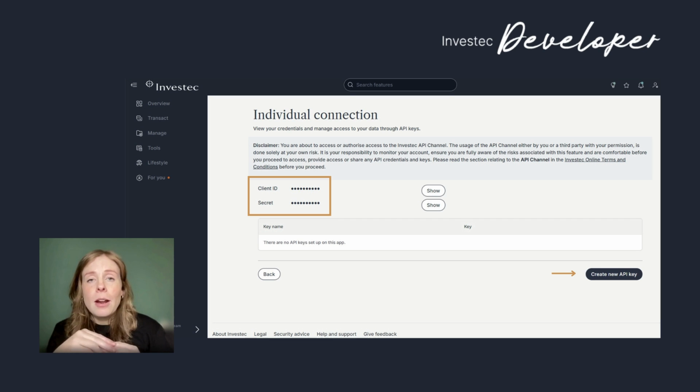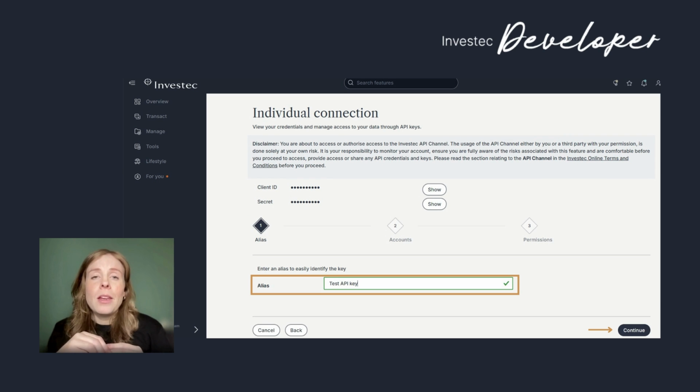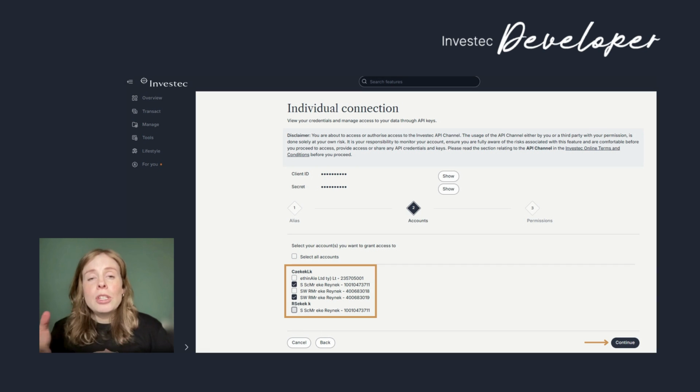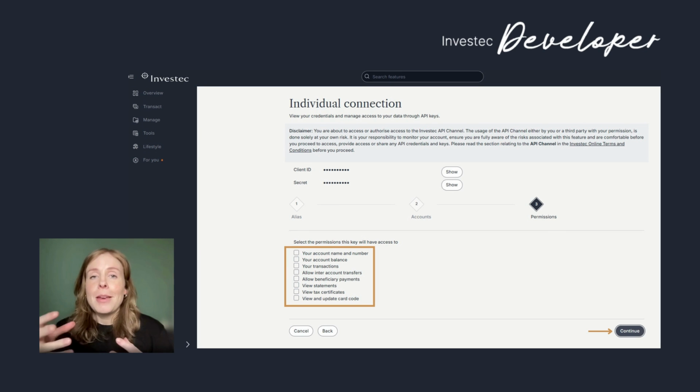So to go ahead and create our key, we're going to click on Create Key. We're then going to give our key a name under the alias box. You can then specify which accounts you would like the API key to have access to. And then following that, you can specify which permissions you'd like your API key to have access to. So that depends on the functionality you'd like to enable for that key.